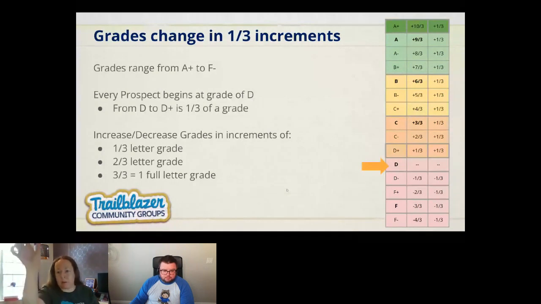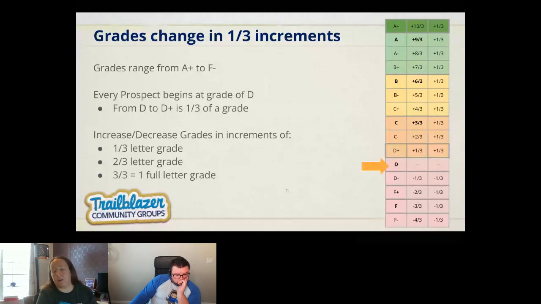And that's what this middle column is telling you, is from the D, how many 1/3 increments do you need to go up? To get from a letter grade of a D to a D+ is 1/3 of a letter grade. From a D to a C is 3/3 or 1 full letter grade. So you can jump people in 1 full letter grade increments, but most of the time you might have like 7 different criteria that could jump 1/3 or 2/3. But just think about, in order to get from a solid D to a solid A, you need 9 1/3 increment points, basically.